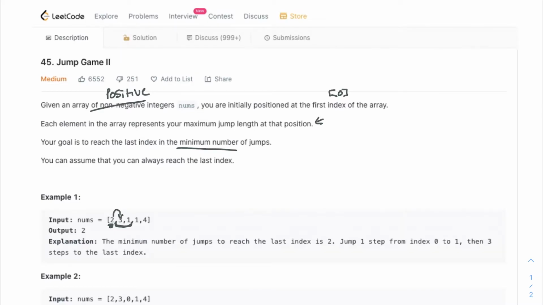And from here, we're going to be given more options to jump. So at number 3, we can jump up to 3 different indexes. So these right here. Conveniently, number 4 is our last one, and it's within our subarray. So we're going to jump all the way up to number 4. This means that our output is going to be 2 because we have 1, 2 jumps. As you can see, it explains it here. The minimum number of jumps to reach the last index is 2. Jump 1 step from index 0 to 1, then 3 steps to the last index.